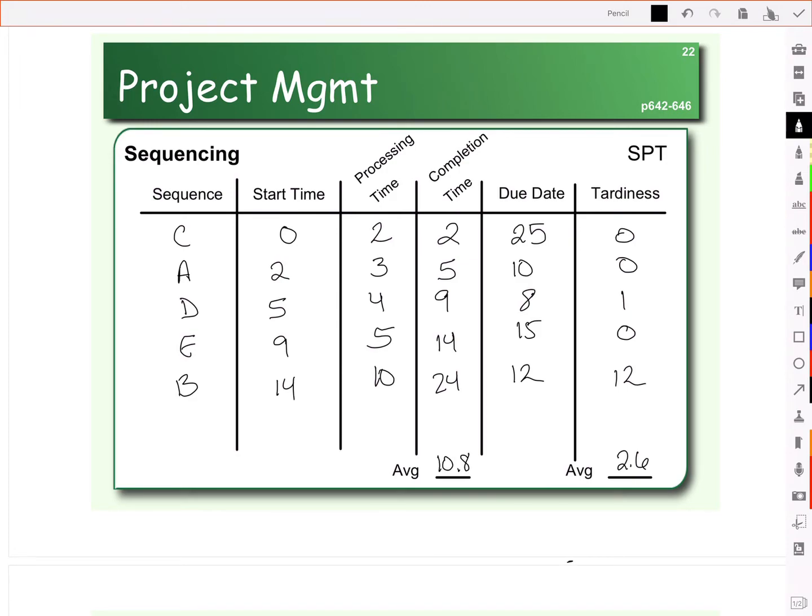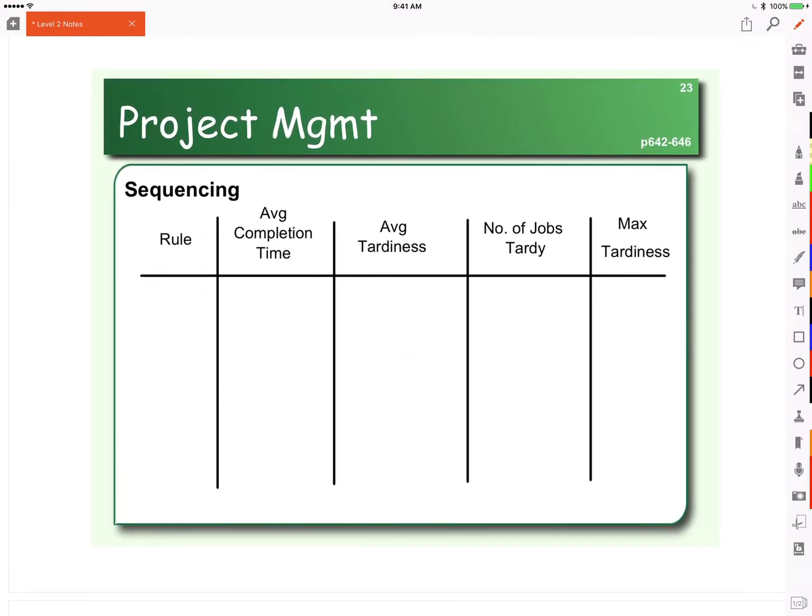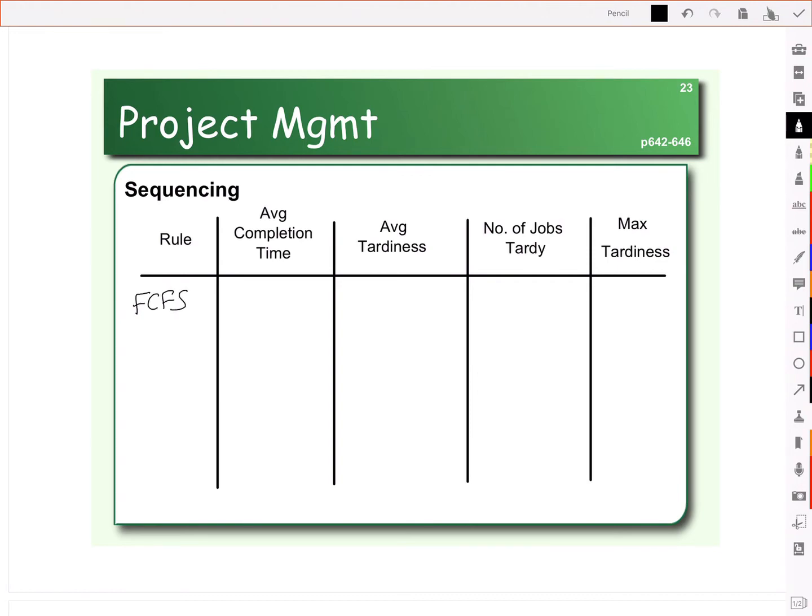So let's compare these different methods and figure out which one is the best method for our company. So let's summarize. We had first come, first serve. We had due date. We had slack, we had shortest processing time. When we look at the average completion time for first come, first serve, it was 14.8. It had an average tardiness of 4.2, and it had 3 jobs that were tardy. If we go back and look, we can see that the most tardy activity was 11 days.